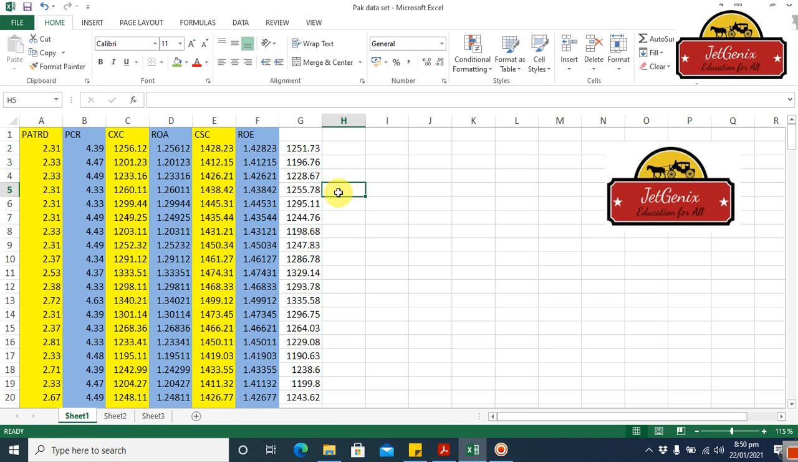Press equal, then select this value. After this, type the asterisk. How can you type it? Press Shift on your keyboard and 8, and you will find this symbol. The asterisk you can find by pressing both the Shift and 8 buttons.